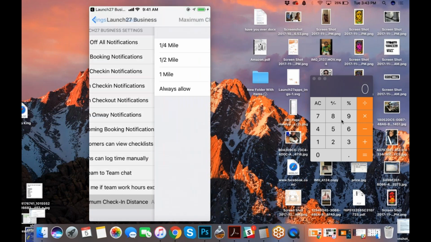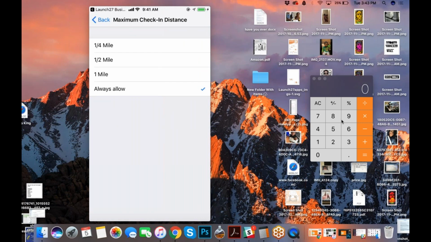And then maximum check-in distance, and this is one of the features that can be helpful. It's interesting because we've had a number of Launch27 companies, unfortunately, catch their cleaners checking in and checking out at locations that weren't the appointment. I can show you an example of what that looks like and how you can tell. But basically, if you don't want your team members checking in from their bed, you can set the maximum check-in distance. If you assume that they might not be checking in at the right place, you can set that check-in distance. Or you can just allow them to check in wherever, or you can set it to 1/4 mile, 1/2 mile, or 1 mile.